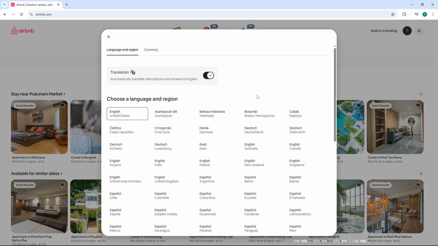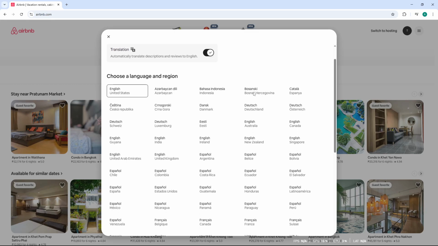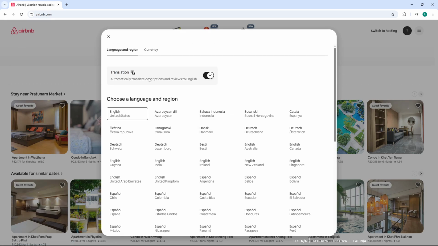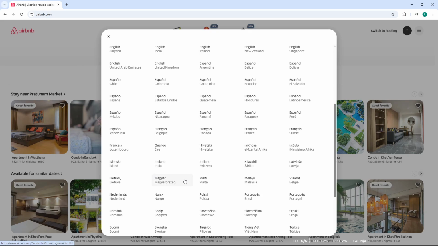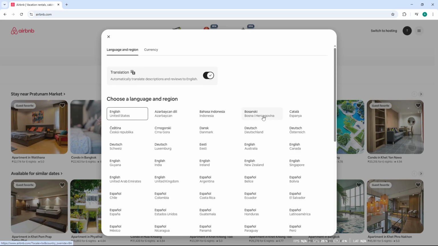When you click the globe icon, a drop-down menu will appear with various settings. Look for the section labeled Language. Click on it to reveal a full list of available languages that Airbnb supports. This list is quite extensive, covering dozens of languages from around the world, so you'll likely find the one you're looking for without any trouble.